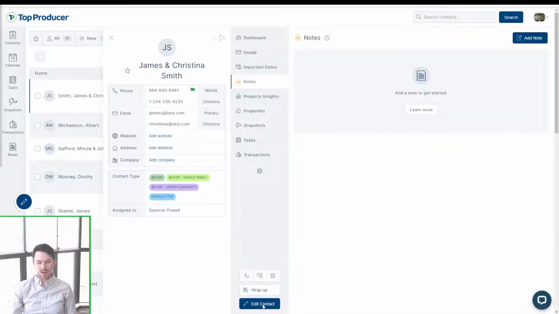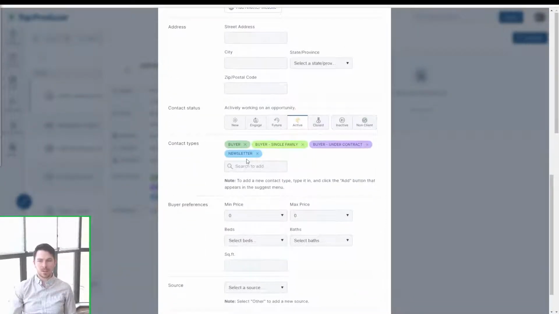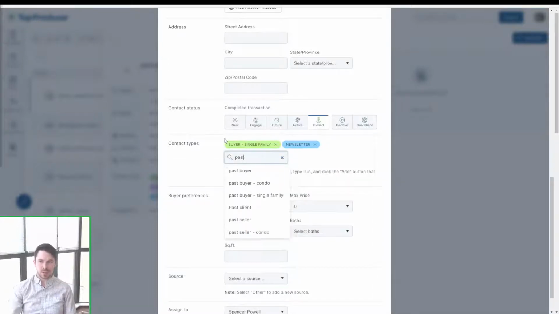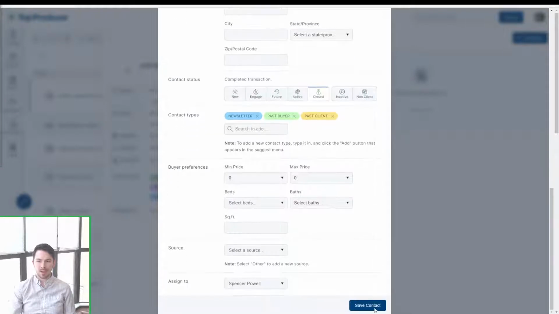You also have the edit contact button at the very bottom here, which would allow you to edit any of the contact details, including contact types. So guys, as you move your contact through the pipeline, just make sure you keep their contact types up to date as well. So if I'm closing with this contact, for example, I'd want to edit them, switch them to closed, remove buyer under contract, remove buyer, and then maybe replace this with past buyer or something like that, right? And then maybe like past client, which is kind of a general one as well. And then save that contact.